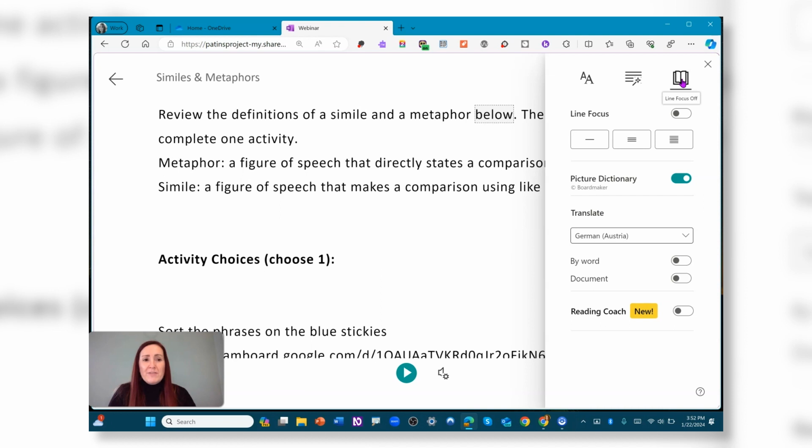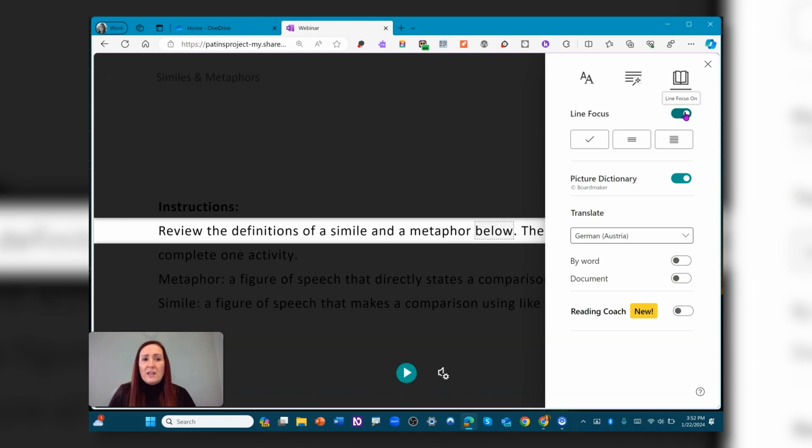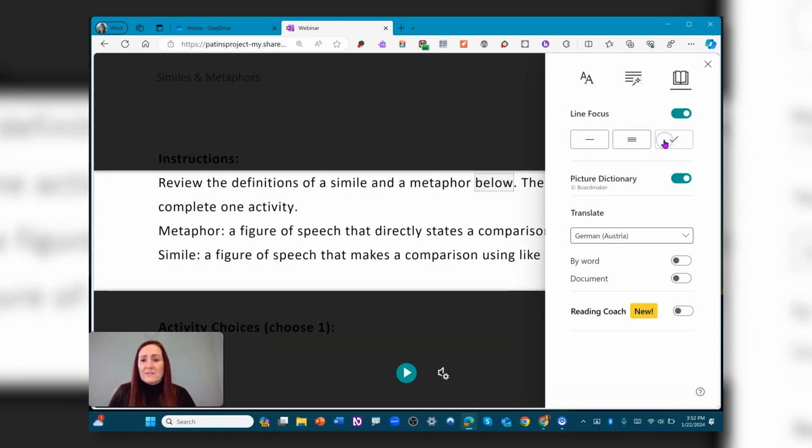So from the reading preferences options, we see there's a line focus toggle, and I can turn on the line focus tool. It can do 1 to 3 lines of text to 5 lines of text at a time. I'll leave that on for the moment. Picture dictionary has been turned on as well. And there's also some translation features.